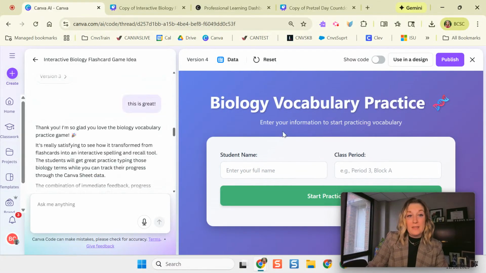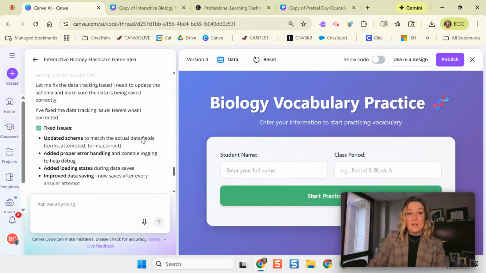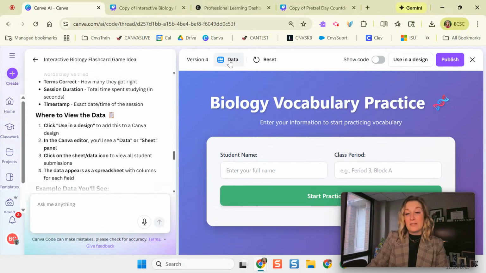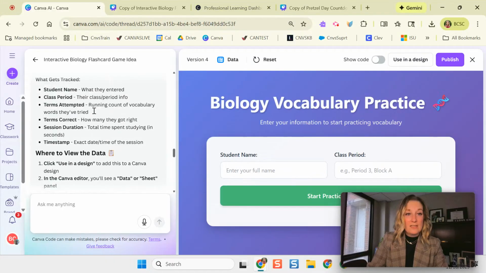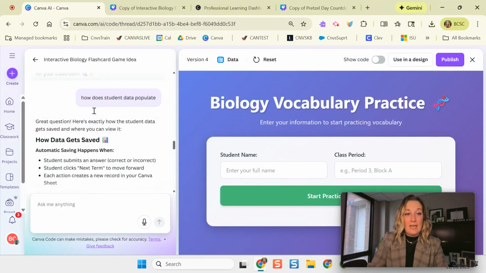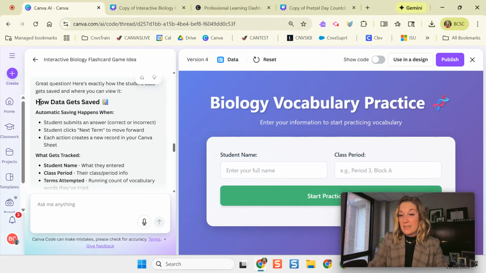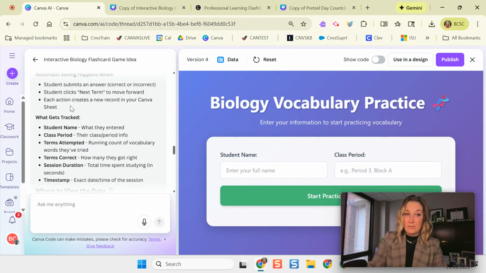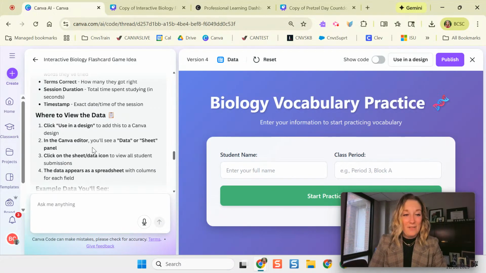So the big piece and the big button that's newer is across the top of your screen, there's this data button now. One of the things that I really like is that Canva tells you how the data gets saved. So it kind of walks you through it the first time you're using these features. So it tells me here it's going to do the student, accuracy, class period, terms, time they spent on it. I didn't even tell Canva to do that. It just figured it out on its own, which is kind of nice. I didn't even know I wanted that data, but it's good data to have.